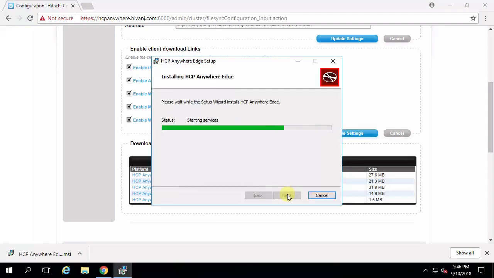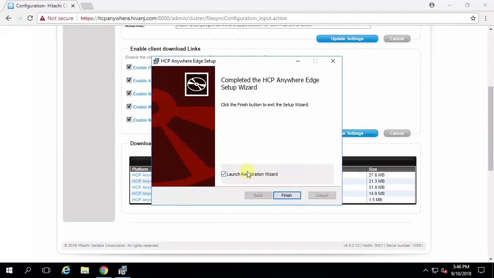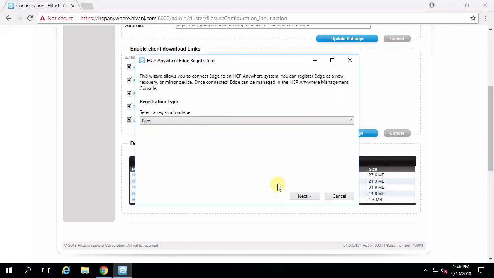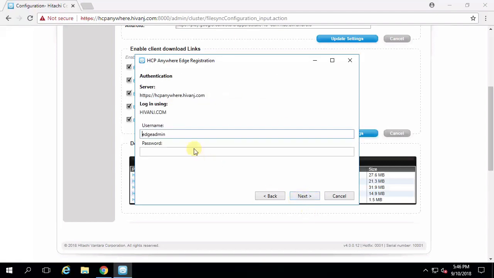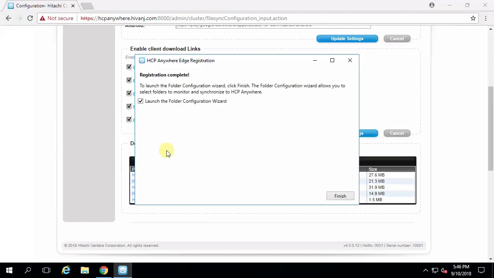Next. And we're going to launch the registration wizard afterwards. This is going to be a new registration, and the server is my fully qualified name to my management server. The account I'm using is Edge Admin, which has domain administrator rights. Now the registration is complete, and we're going to launch the folder configuration wizard.